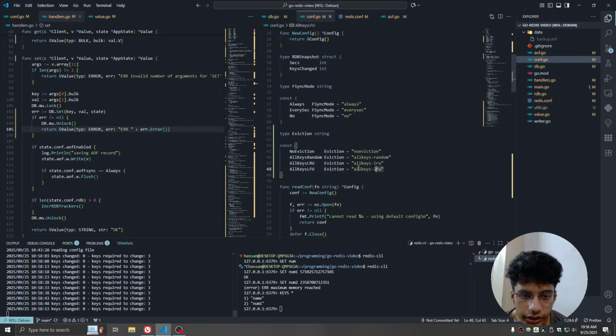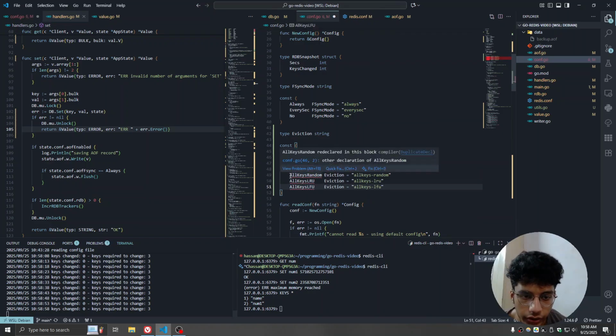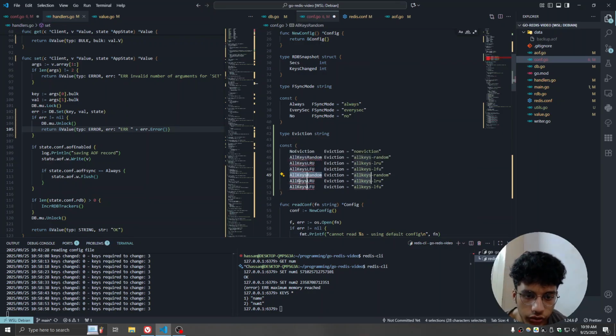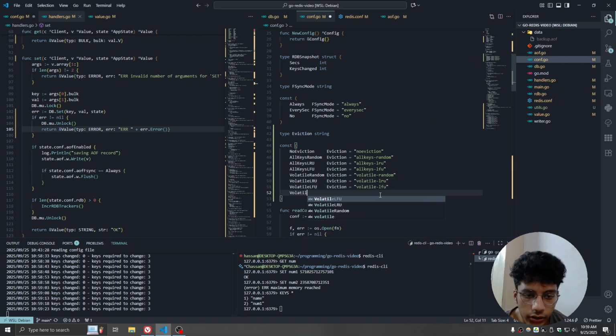allkeys-LRU, and then we have the same thing basically, but for volatile keys, which are keys that can expire. So let's change allkeys over here to volatile. They should be lowercase. Volatile keys are keys that have an expire field set, so keys that are set to expire. The volatile eviction policies will only evict or delete keys that are set to expire. And lastly, there is a volatile TTL eviction policy. And there we go. So we have all of the eviction policies over here.